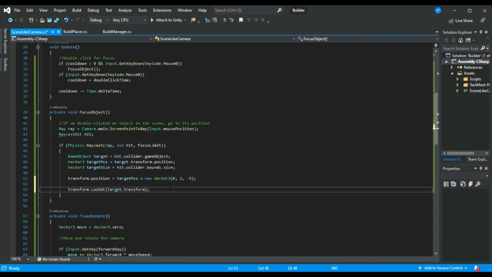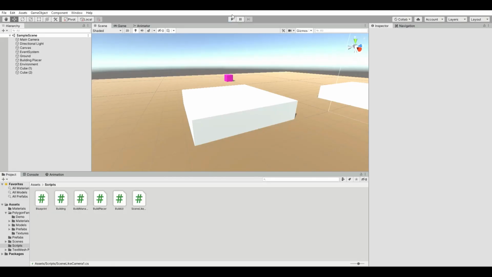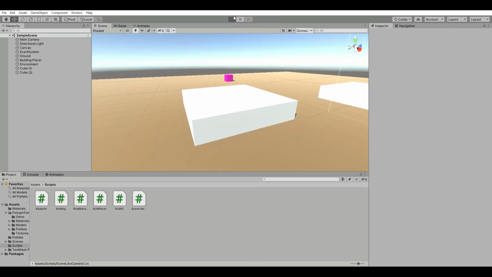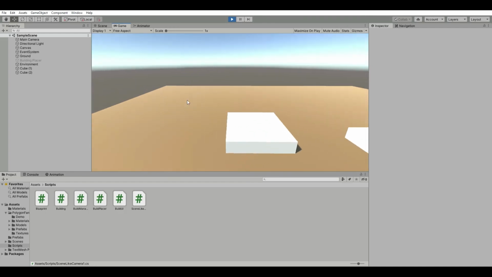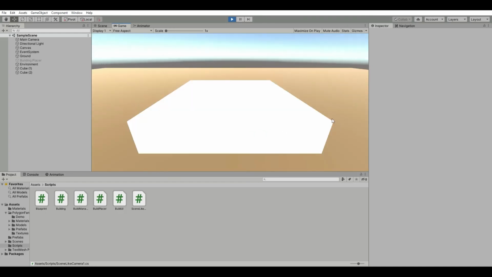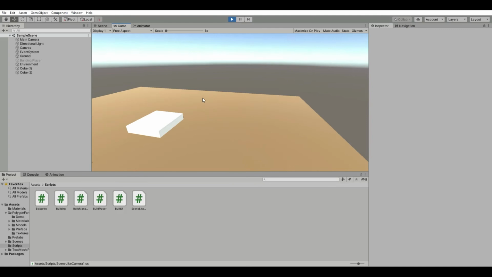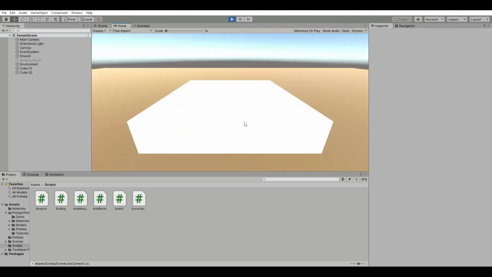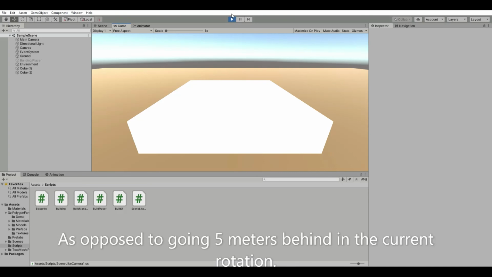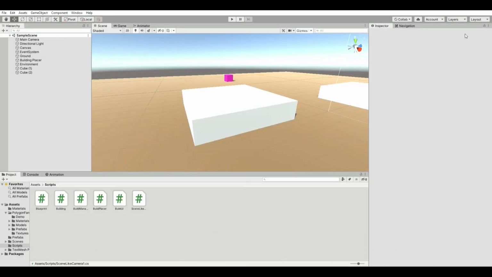Okay, so let's test that out in the game view. So we'll click on it and we'll go 2 meters above and 5 meters behind, right? And at the same time we're looking at it. So let's click on that one more time. Okay, click on the one to the left. Perfect. So you can see that even though we're over here off to the side, we're going to go to the -5 position. All right, and that's the Z -5.